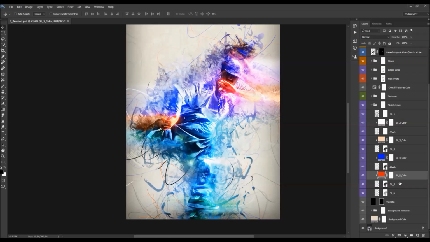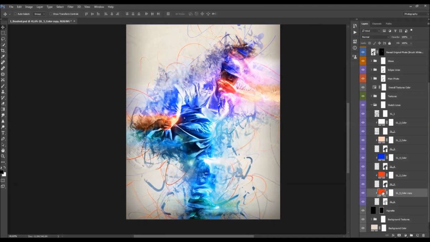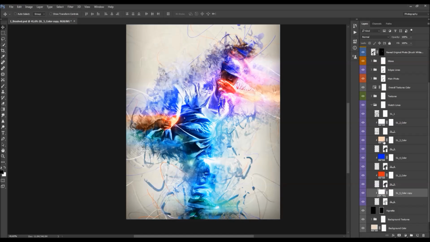Alright, and if you wish to colorize this layer here that doesn't have a color fill layer, you can select any of those color fills, hold Alt, or Option for a Mac, drag it below, and then hold Control, Alt and G, or Command Option G, to create a layer mask. Then double click here, change color. I'm just gonna set this to white.